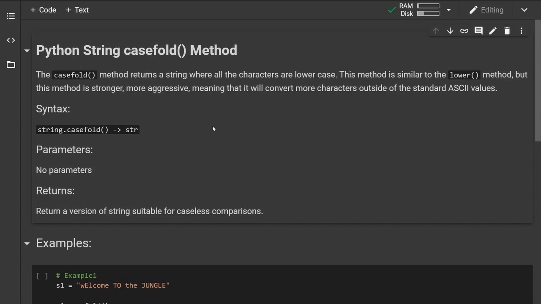So the casefold method by definition returns a string where all the characters are lowercase. This method is very similar to the lower method, but this method is stronger, more aggressive, meaning that it will convert more characters outside of the standard ASCII values.